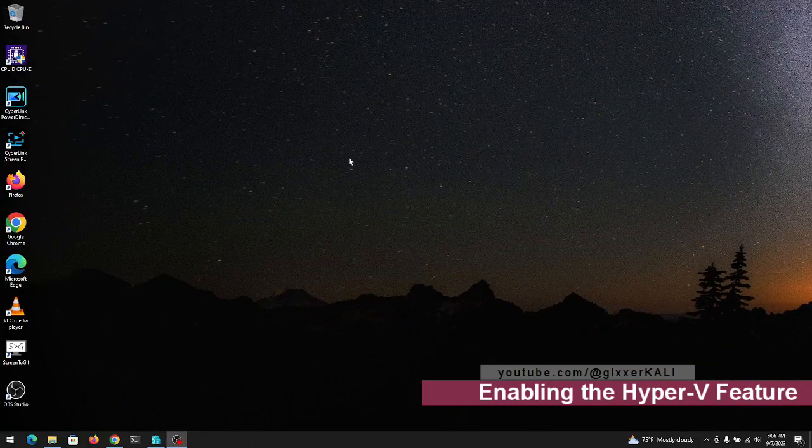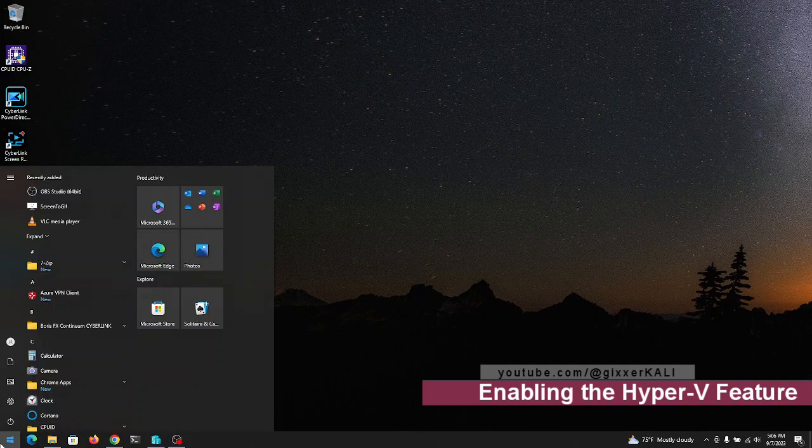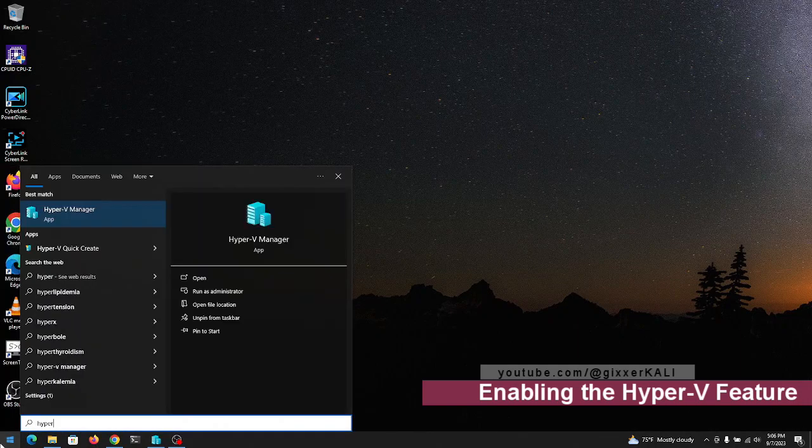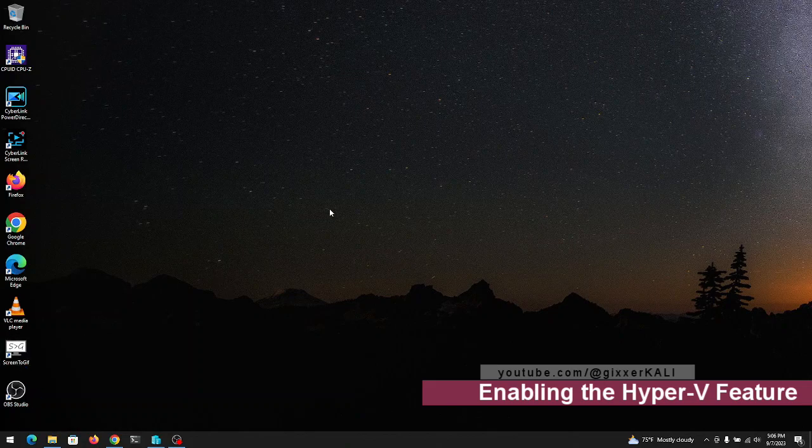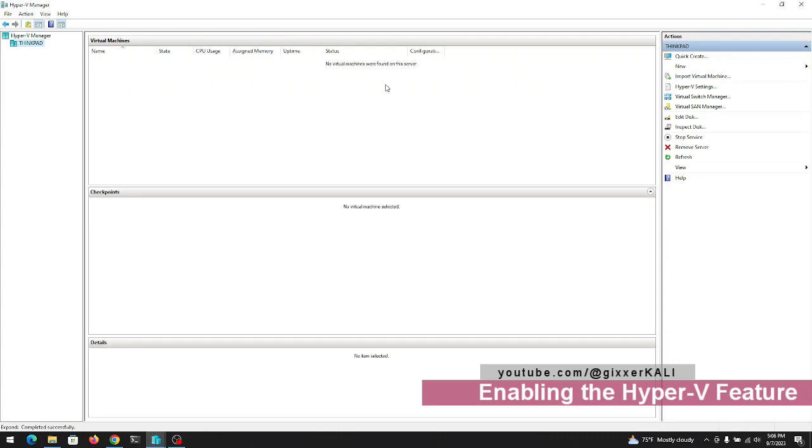Alright, folks, so now that you have restarted, we can go ahead and look for Hyper-V Manager. Here it is, by just typing Hyper-V or Hyper even into the Start menu or the search box. I just pressed Enter. You can click on that there, and you will now see that you have the hypervisor installed in your Windows 10, in this case workstation, and are able to create and host virtual machines on your workstation.